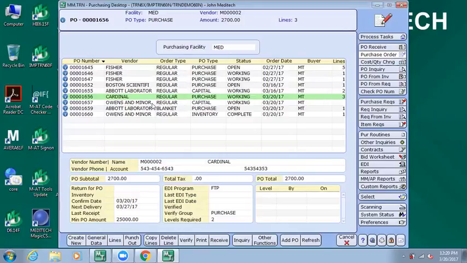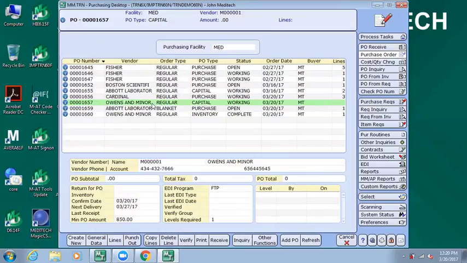So next we're going to create a capital type PO. Now again, because the general data is all the same, I've already created a shell for this PO, so we're going to move forward with building the lines of our PO.